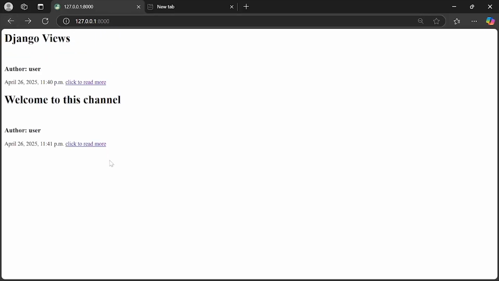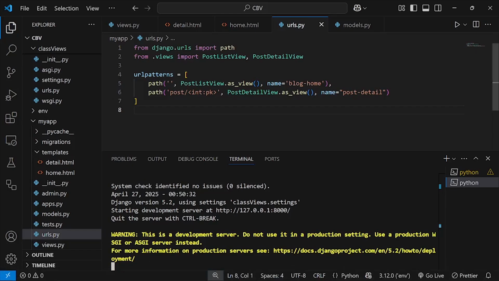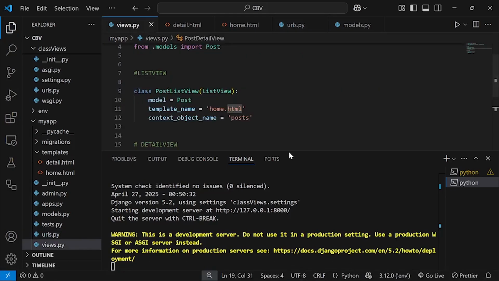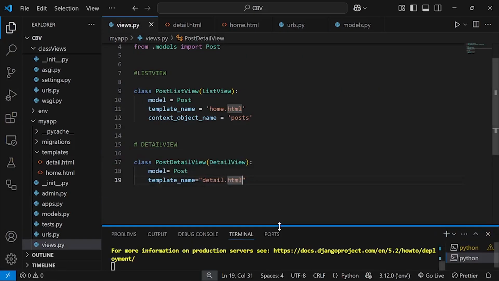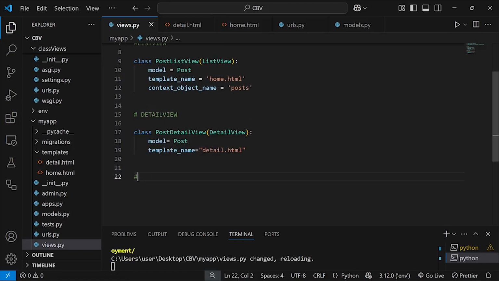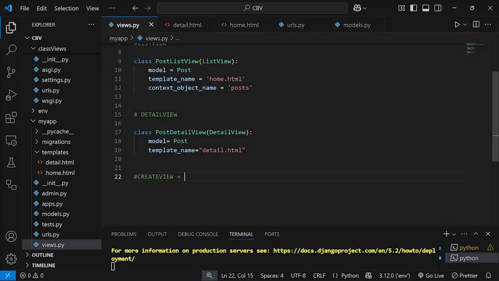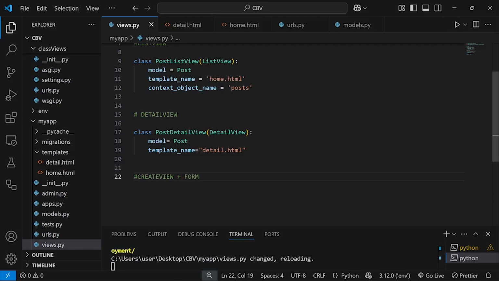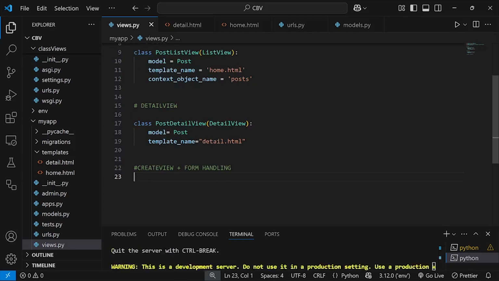So that is how you use DetailView in Django. Now the next thing is what? CreateView. So let me go back to my code here. So in these views, let me rearrange this. We have done ListView, DetailView. The next view we are dealing with is CreateView. Not only CreateView, CreateView plus form handling, how to handle a form. So let's get started.